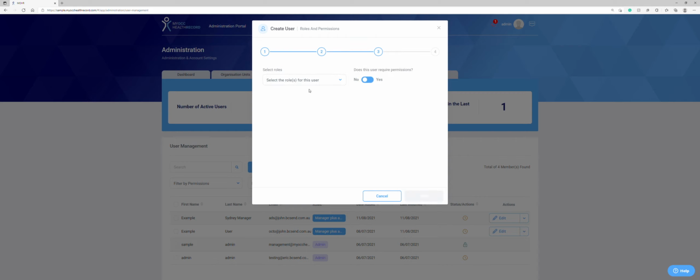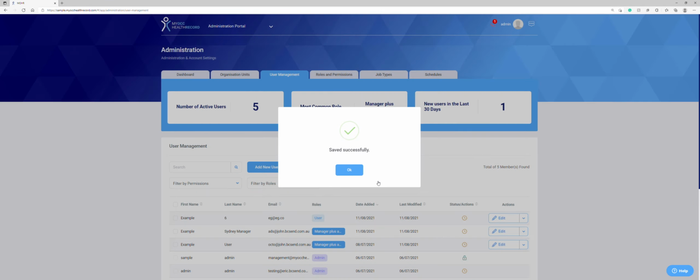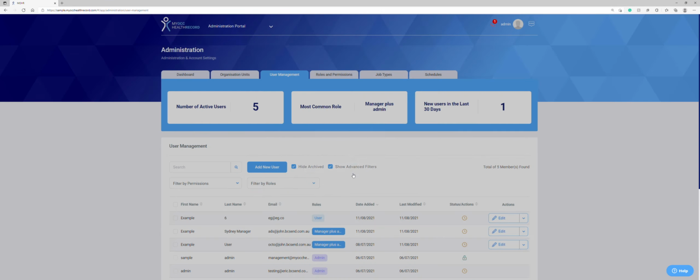You'll need to select a role for the user from those created. If you have more than one role, their privileges will be based on a combination of both. If the user requires special permissions above those involved with their role, you can select them here. Lastly, you'll need to assign the user to some organisation units. Once you click Create, they'll be sent the invitation email.